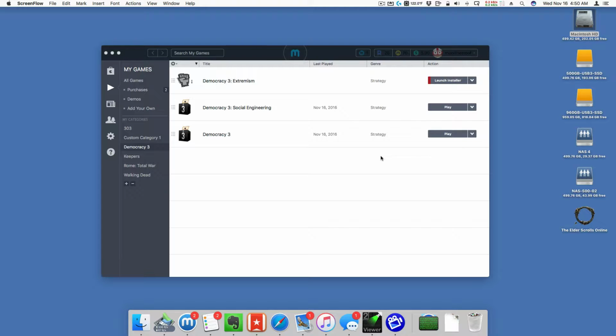For the DLC add-ons, once they're purchased and in your My Games library, you just have to click the Launch Installer button to launch the games in the developer's proprietary installer app, and it'll put the necessary files on your hard drive where they need to be for the base game to find them. So we'll just go ahead and click Launch Installer here for Extremism.